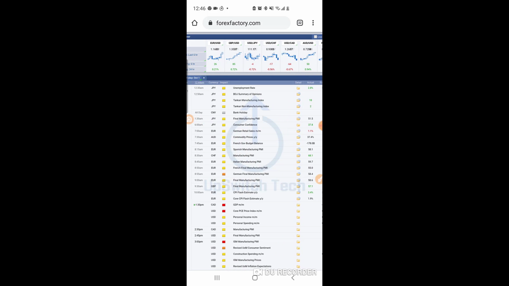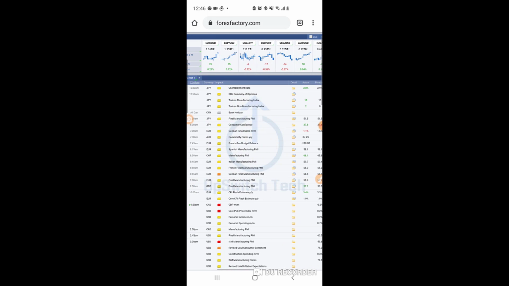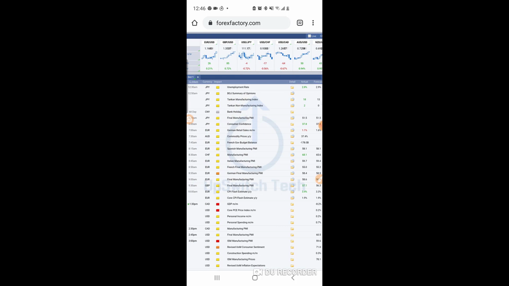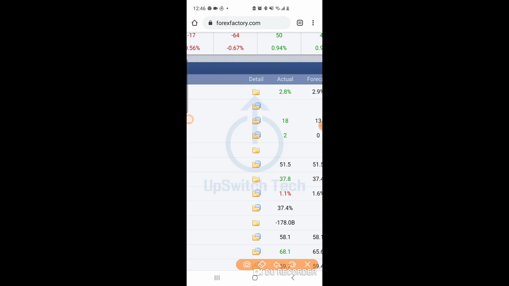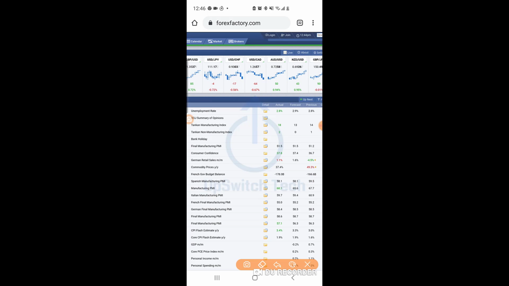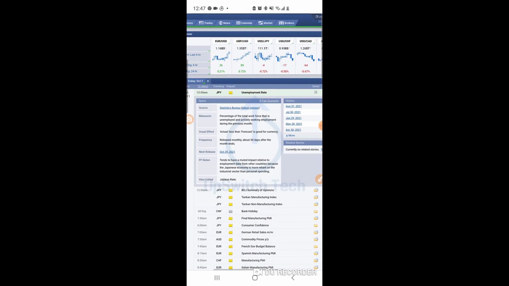When you see that there's news for a particular currency at a particular time, what you should be watching out for is the actual. And when the news comes out, you should click on this detail. Under this detail, click on this yellow icon that looks like a folder in the particular news. When you click on it, these details will come out.